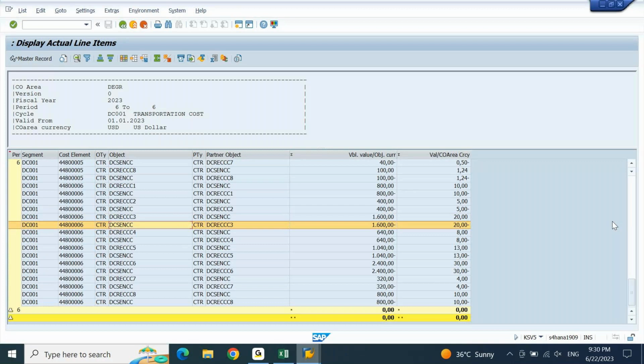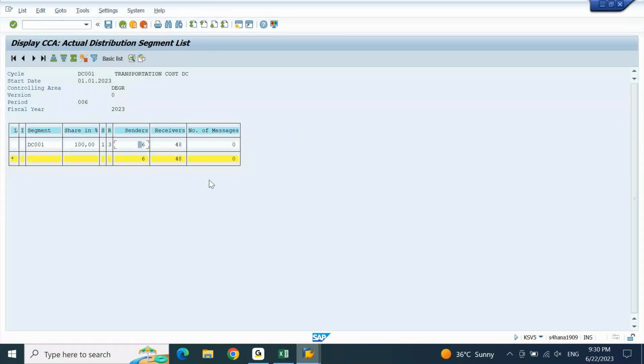Sender cost center and receive cost center is there in the line item. Right. If you see this partner object, DC distribution cycle, SEN sender cost center is debited, and DC distribution cycle receiver REC CC3 is credited. Now let me go back. I'll say yes. Now one level back.